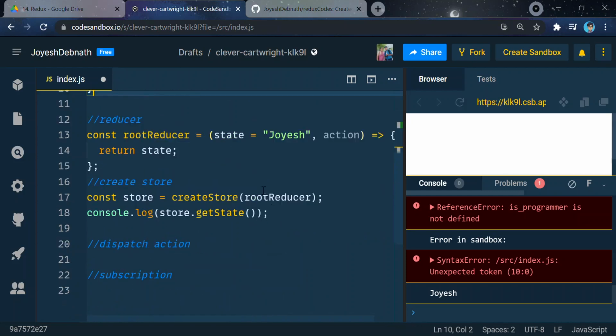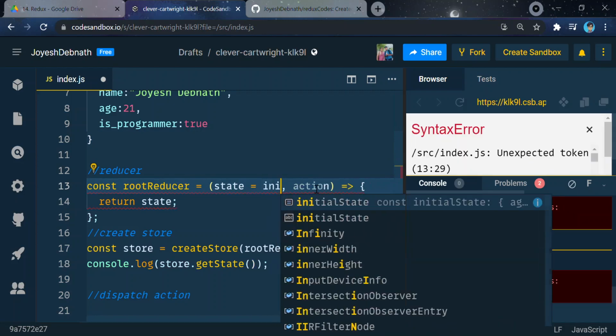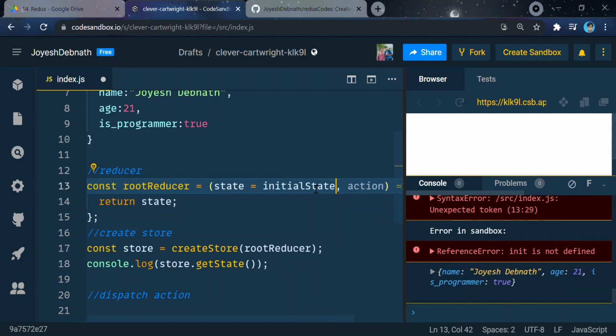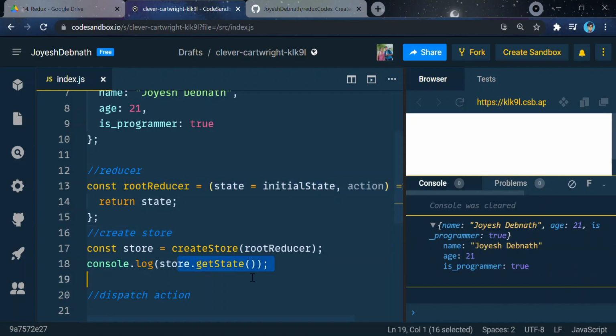Now what I want to do is that instead of giving the state a default value of my name, I want to take the initial state as the default state. Okay, so if I use this, then you will observe that the getState gives me this state: name Joyesh Devnath, age is 21, and isProgrammer true.